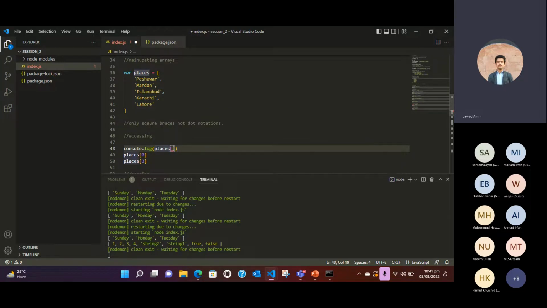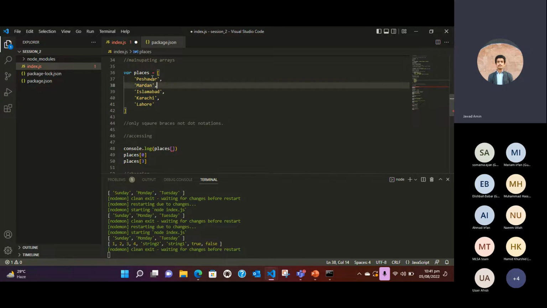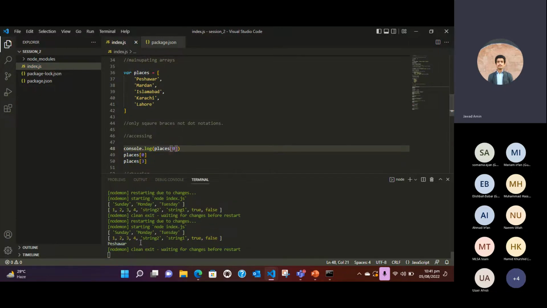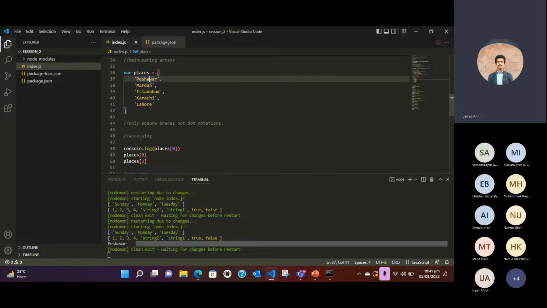Do remember that. In the square brackets, we type the index of a particular element. Remember, it starts with 0. The first element will get 0, and so on and so forth. It will go until our array ends. Now for places[0], if I print it, I should get Peshawar as a result, right? Because it is the first index.